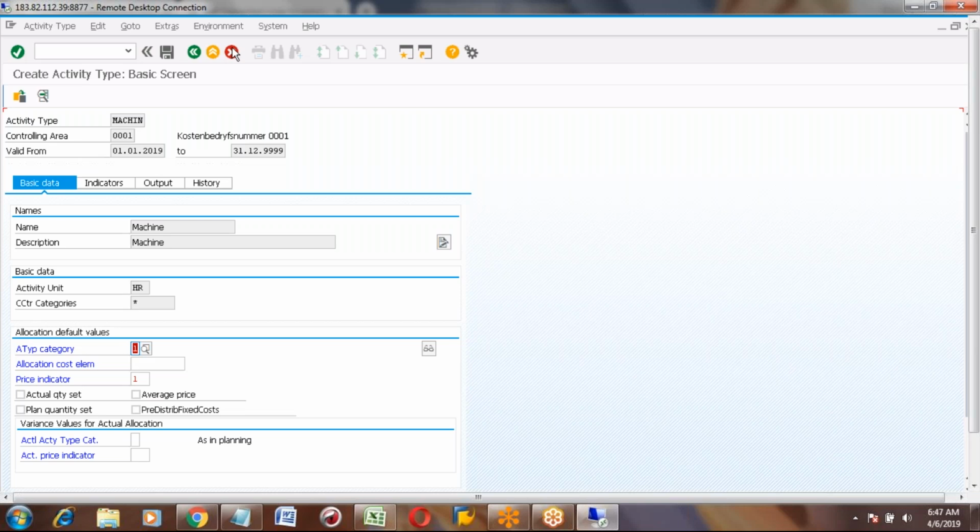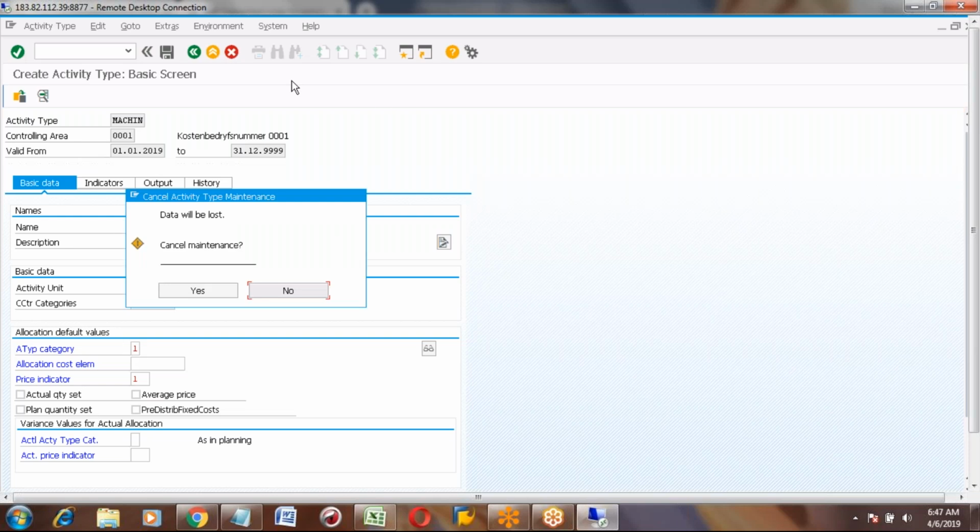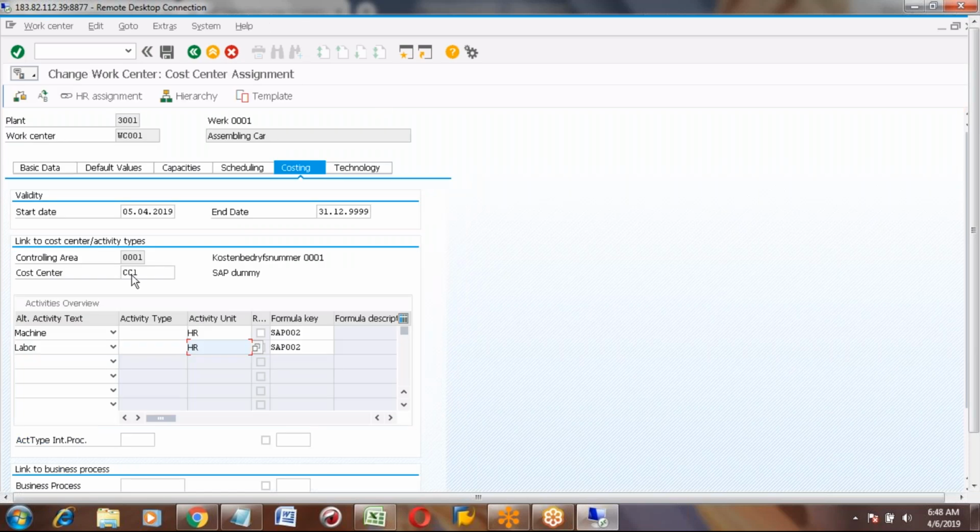A question: usually, all this data will be created by the finance team. Is that right, sir? Yes, these will be created by costing and they will give the values. We will maintain them. Okay, no problem, thanks. So here with these details, CC1 and everything, we will maintain and we will save it.